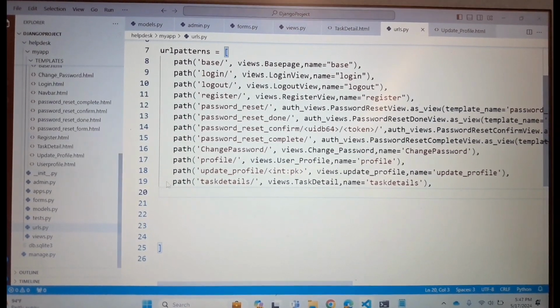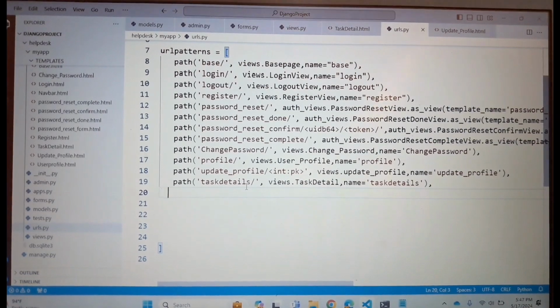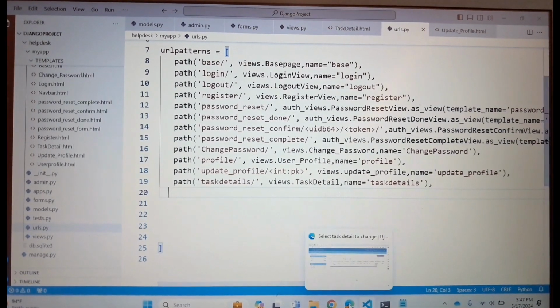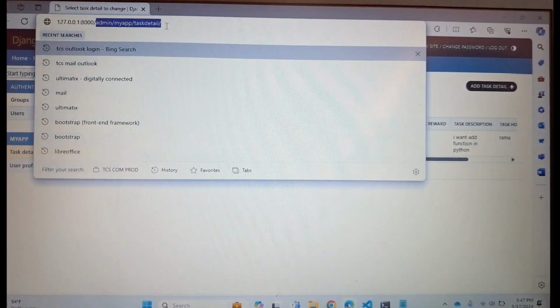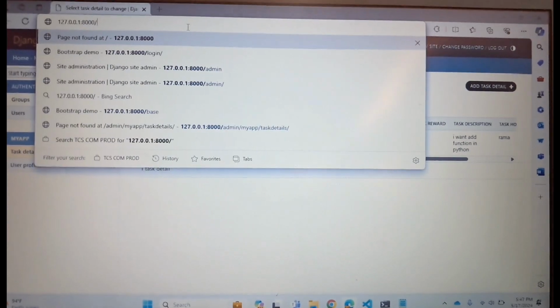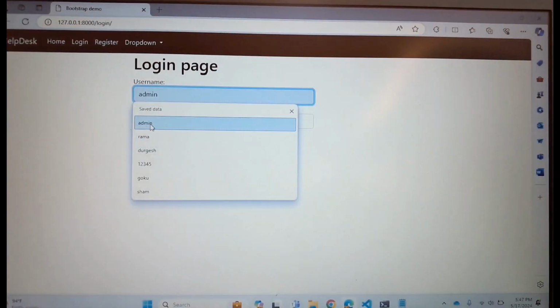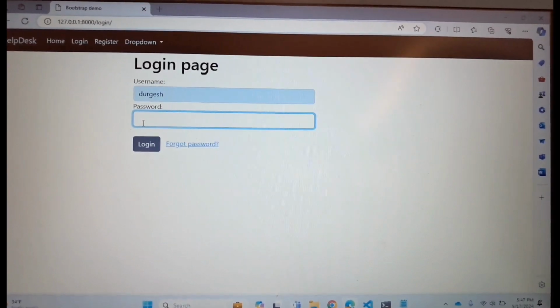But we have to add this URL to the navbar. So let me show you where I want to add. Come here. First, let me go to the front end. Login with, for example, Durgesh.